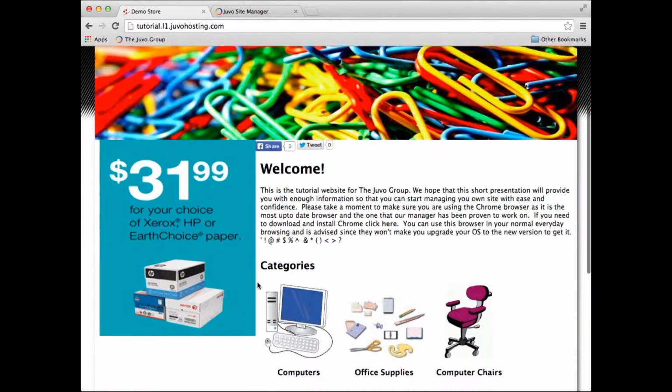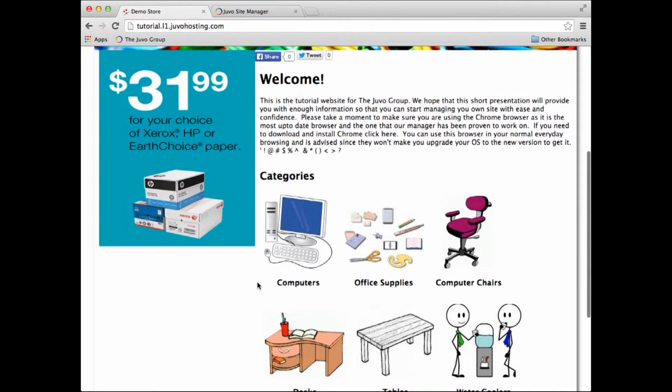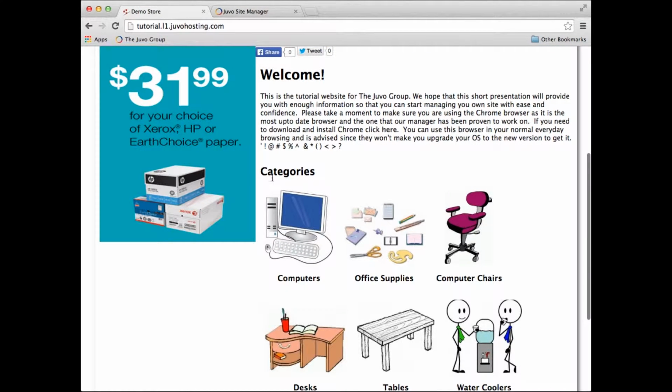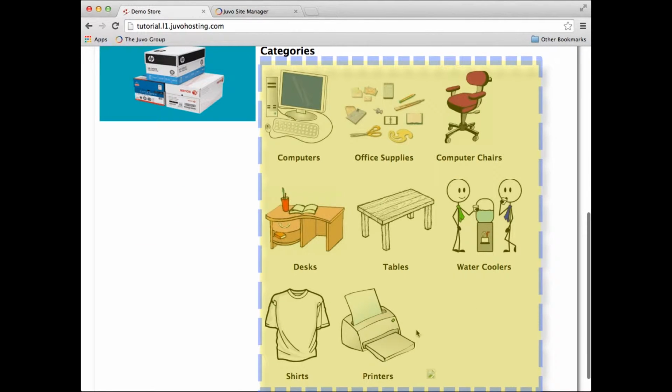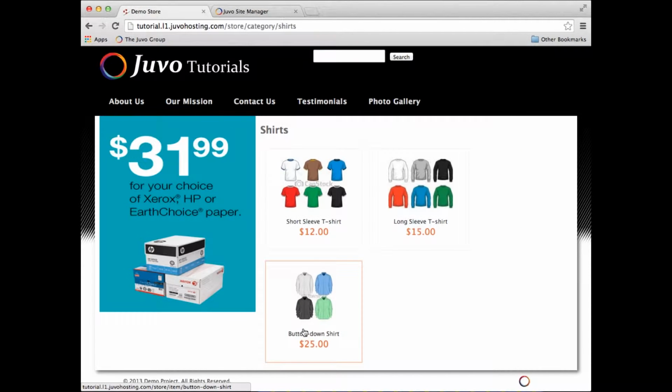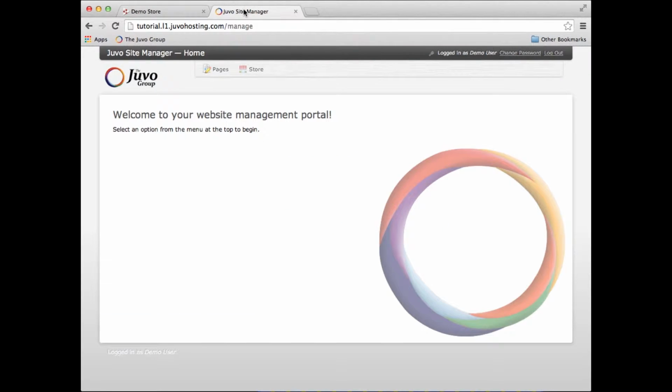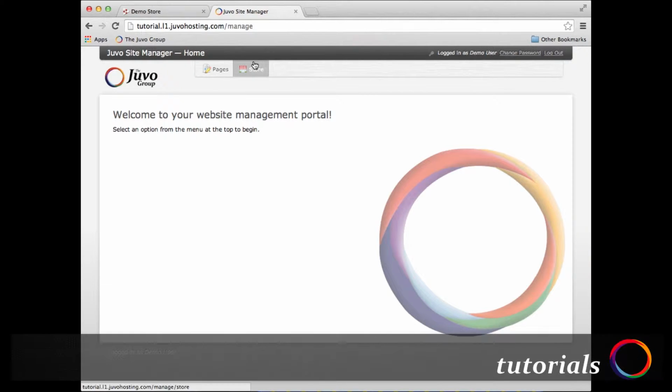So first, we're going to look at the front end of the website and get an understanding of the layout. As we scroll down, you'll notice the category header, and below it are all the categories of the items in our store. If we click on a category, we'll see all the items within it. Your website might have a different layout for the categories and the items, but the basic elements are typically the same.